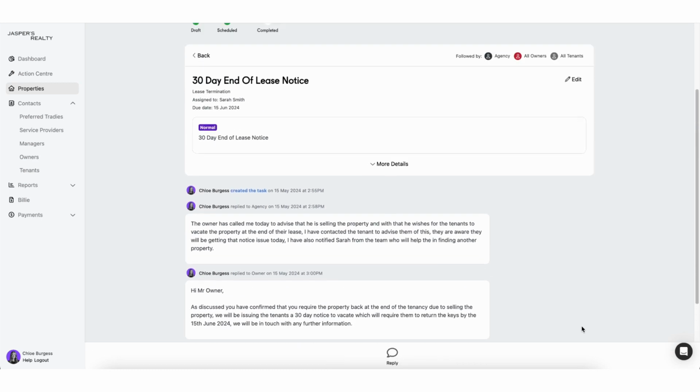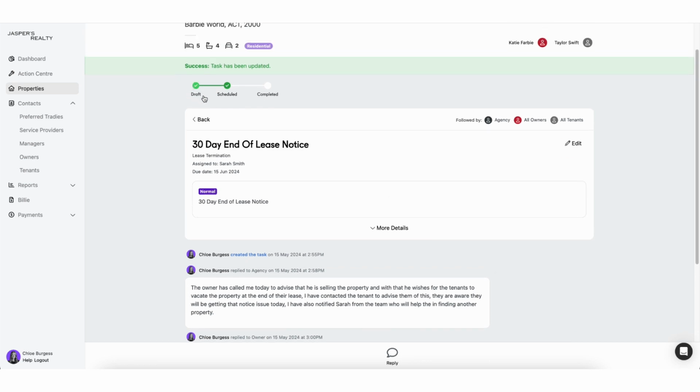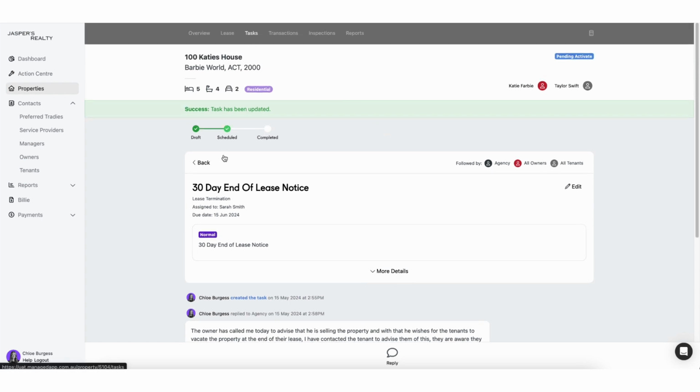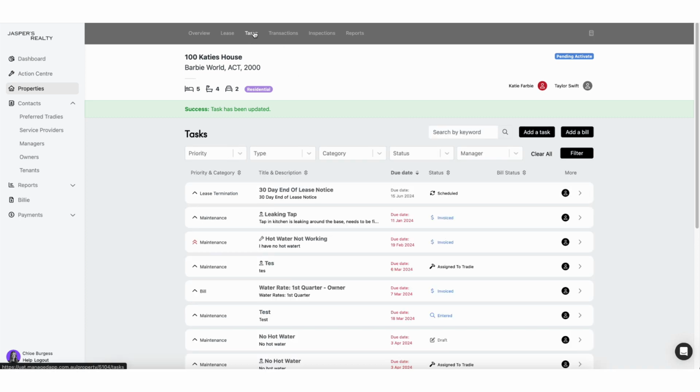Done. So anytime you have a task, you can see that there are these task bars up the top. So there's draft, scheduled, and completed. Anytime a task is listed under draft, keep in mind that an owner and a tenant, even if they are assigned to it, are unable to see it in their task tab. So it needs to be moved from a draft status to either a scheduled or an entered. Every different type of task has different statuses, but as long as it's moved from a draft to either a scheduled or an entered, an owner or a tenant can log into their system if they've been assigned and can see that under their task tab.